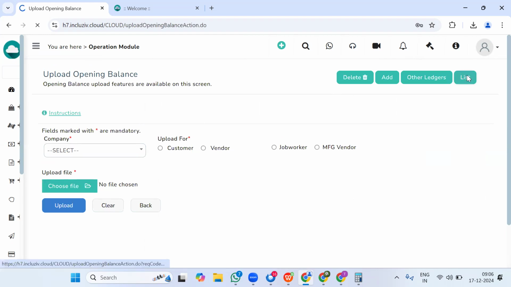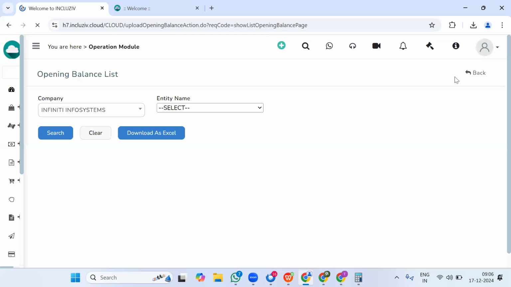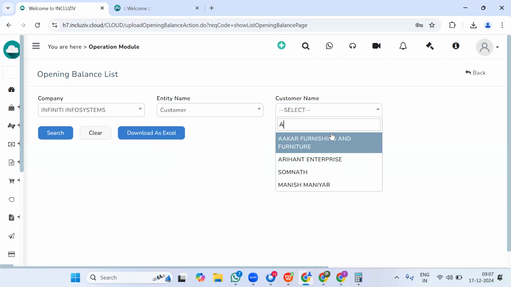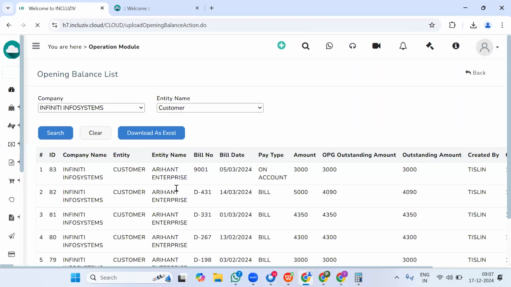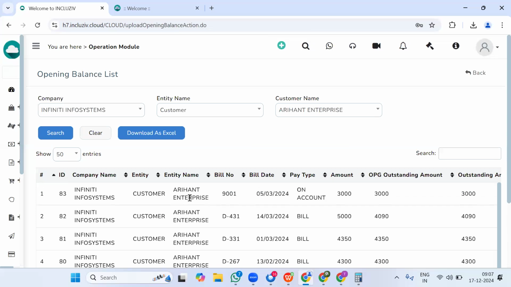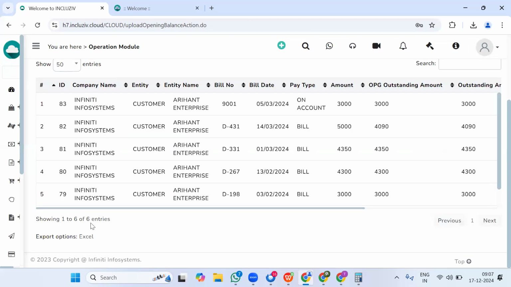You can also get a list of whatever you uploaded. So if you have uploaded it at different points of time, you can select for a particular customer and download it in Excel. So you can also keep a record of whatever you have uploaded and when you've uploaded it, because these IDs come sequentially. So that's pretty simple how you can migrate your old software to Inclusive Cloud Neo.